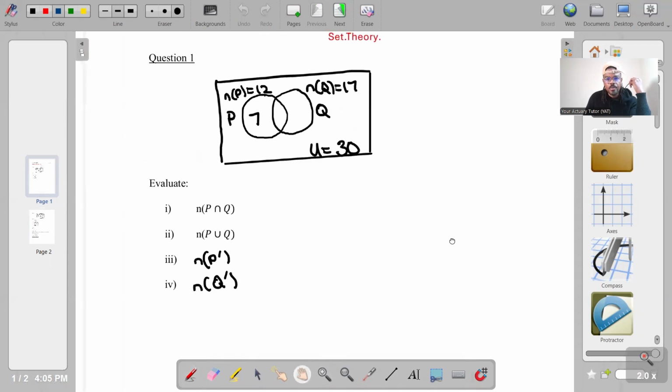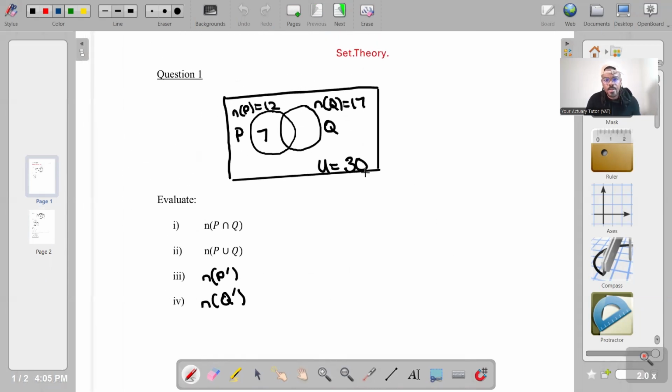Okay. Now, for this visual description, it's saying that there's 30 elements that can be found in the entire universal set. Okay, right? They're saying that we saw this notation before. The number of elements that can be found in P is 12. Okay, so the number of elements that can be found in P is how much? 12. 7 of those elements are just P and they don't overlap with Q.